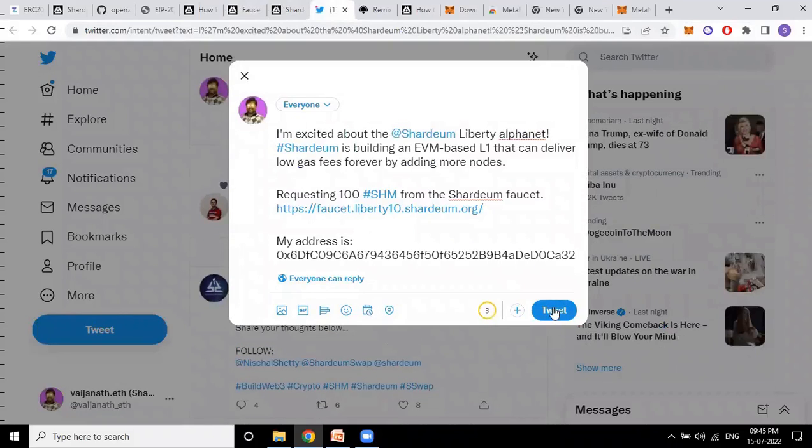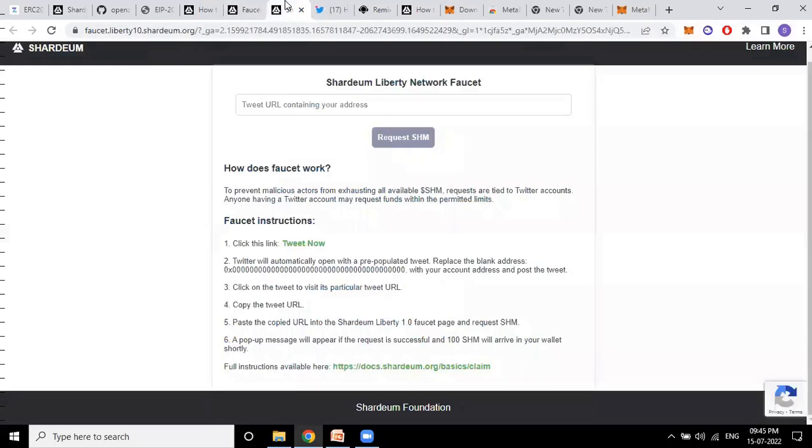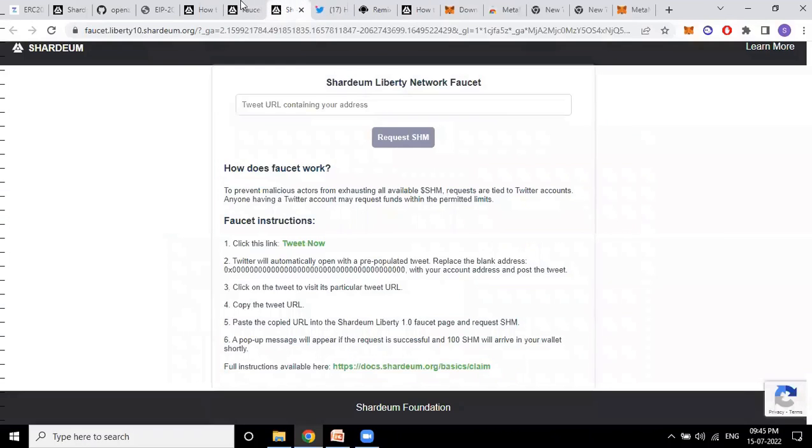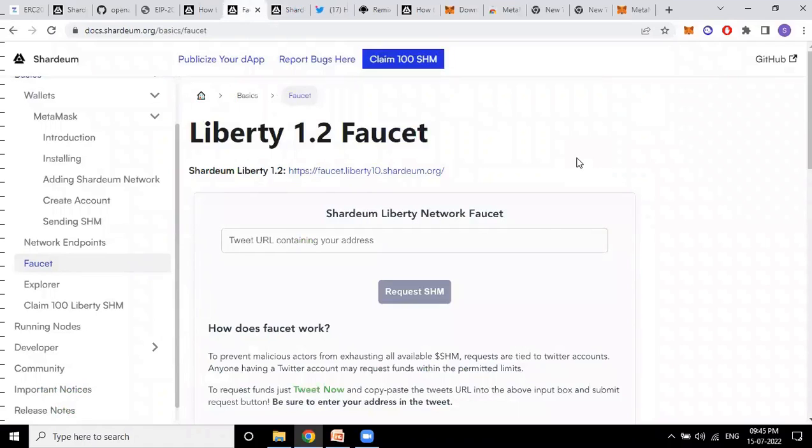Everyone, please do these steps. Put your account address and tweet it. Once you tweet, depending on the network, you will get 100 free SHM tokens. Did you try this earlier many times? Yes, I have done this a lot of times. So we will move forward then. Many have got their SHMs earlier, I think.